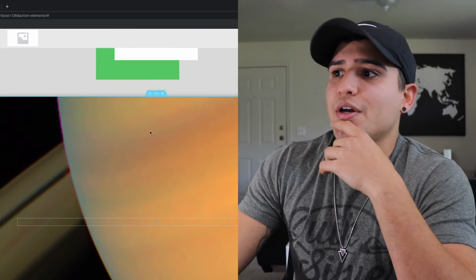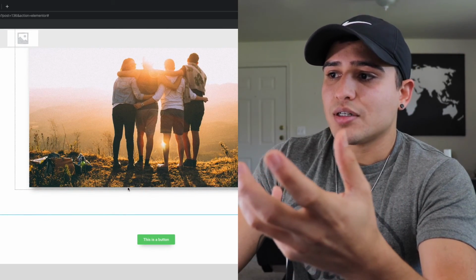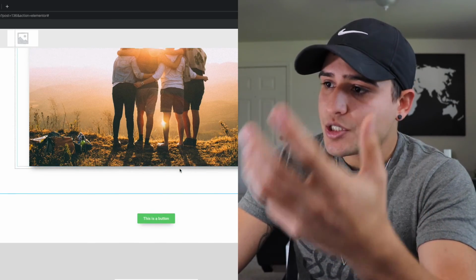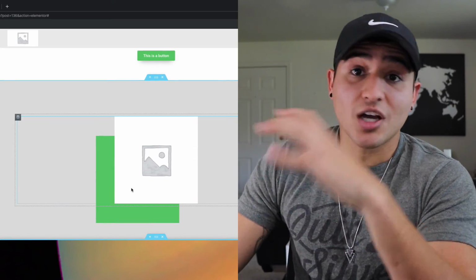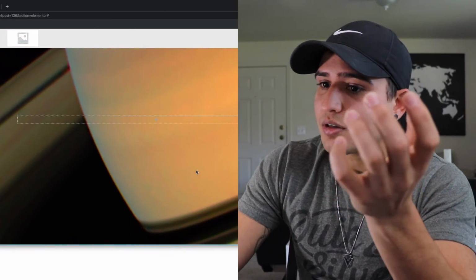So there you have it. You have 4 examples of really cool ideas that you can use shadow with, right? So images, buttons, solid shadows, which is kind of like a trick effect, and then for your whole section.